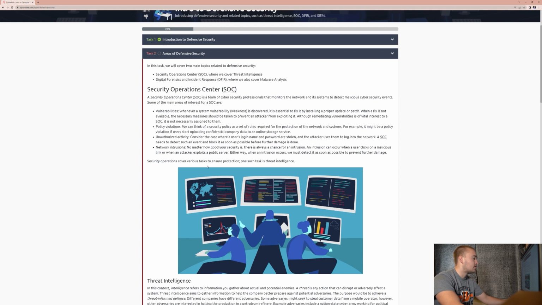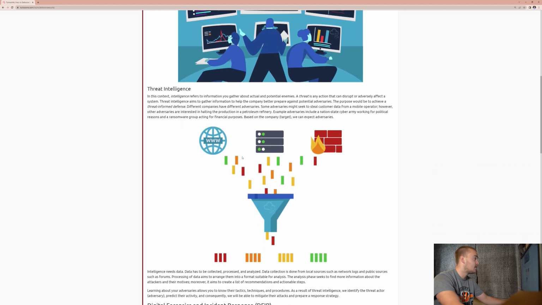Security operations cover various tasks to ensure protection. One such task is threat intelligence. In this context, intelligence refers to information you gather about actual and potential enemies. A threat is any action that can disrupt or adversely affect a system. Threat intelligence aims to gather information and help the company better prepare against potential adversaries. The purpose would be to achieve a threat-informed defense.